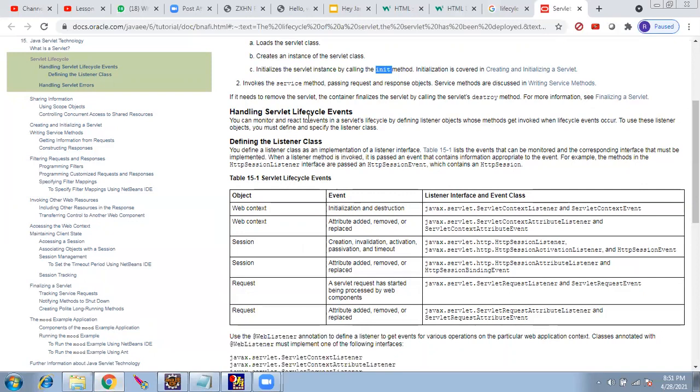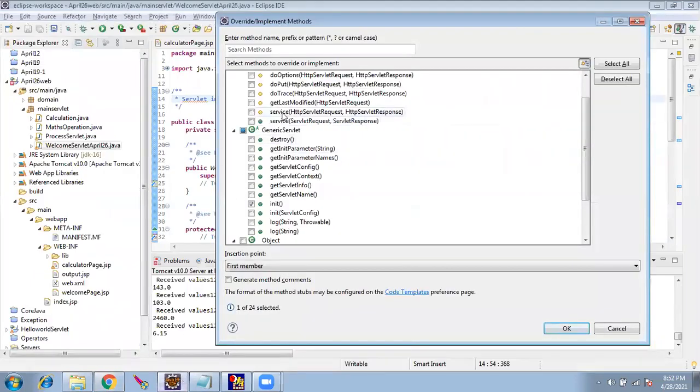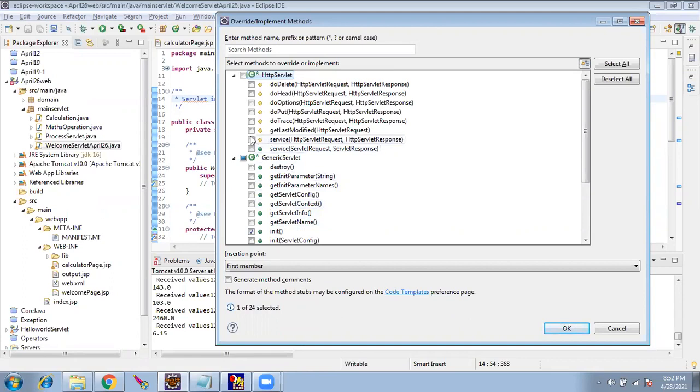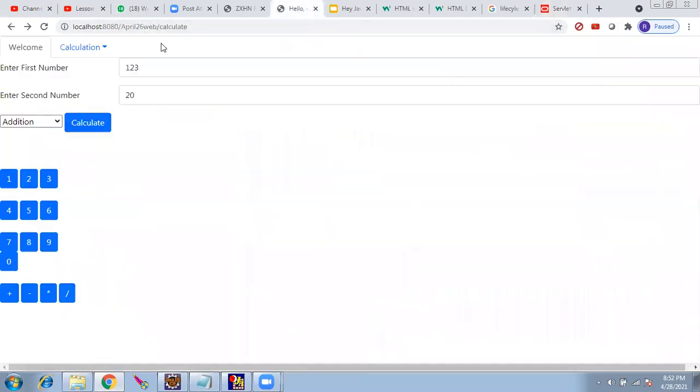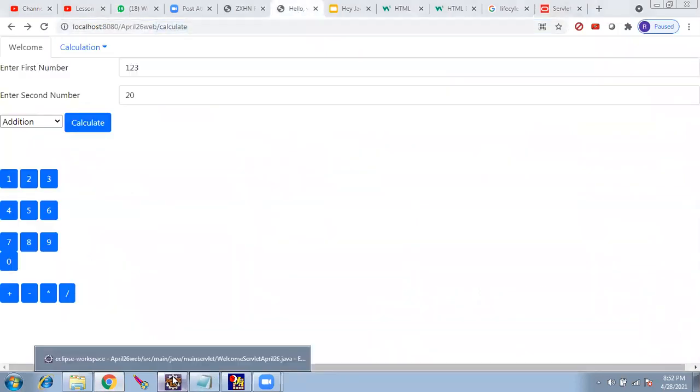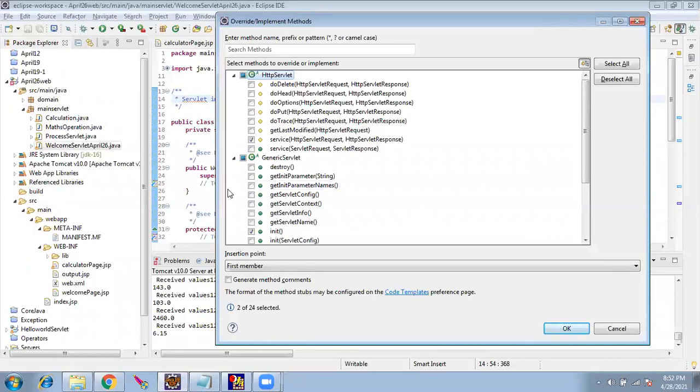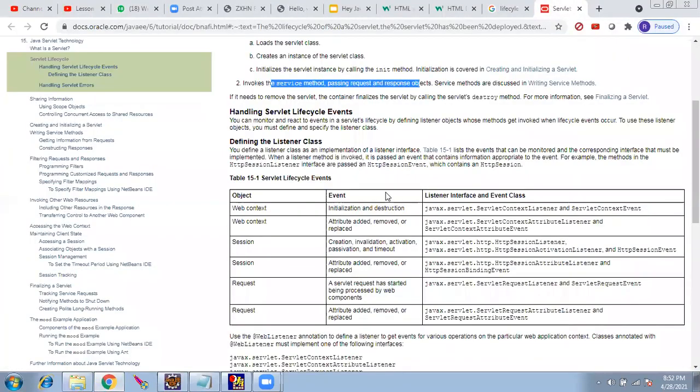Then the life cycle will start waiting, and it will invoke the service method whenever the servlet is getting hit by a request. The service will be called every time we hit the servlet. Where is the service? Init, service, destroy. Here it is. Service is what will be called every time we hit the servlet through the browser. When we hit enter, service will be called. And when Tomcat is being shut down, destroy will be called.